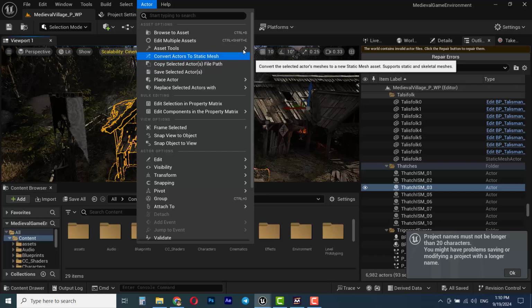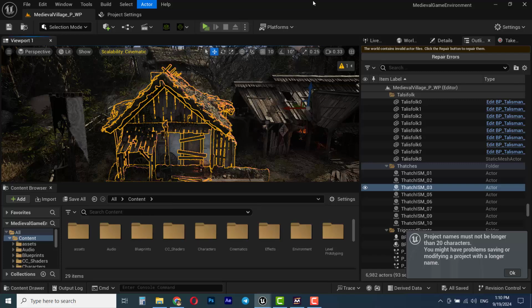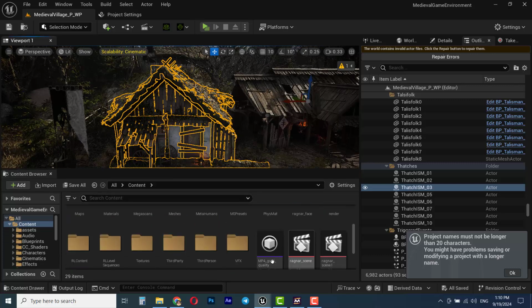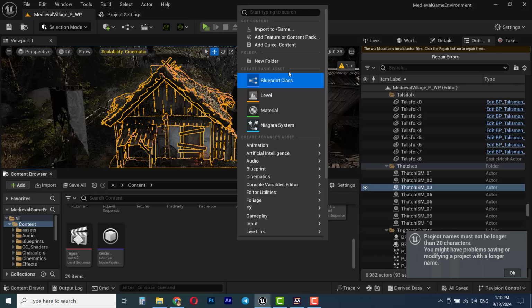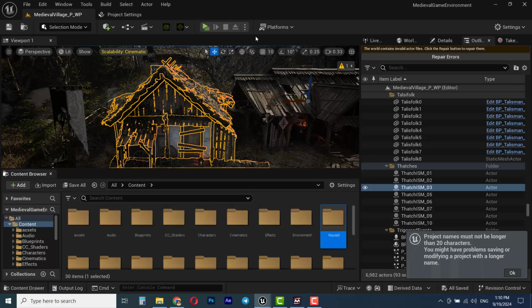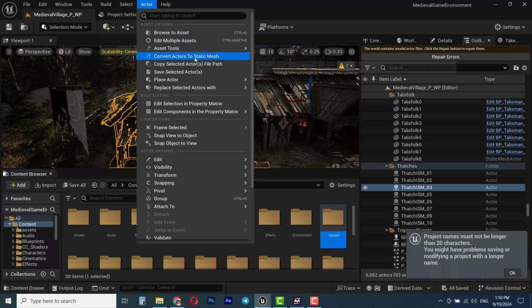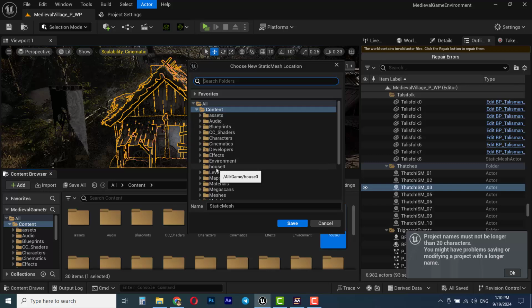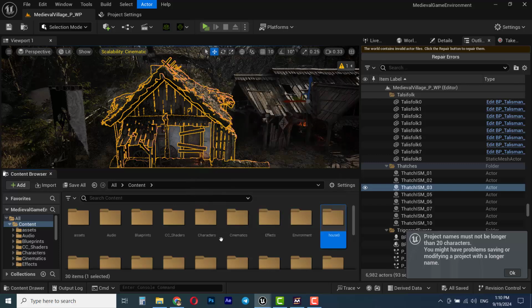Convert asset to static mesh, but before that please create a folder in the content folder. I'm going to right click on the content section, create a folder, and I'm calling it house, for example 3, and from the actor section, convert actors to static mesh and select house 3 and save it. Wait a moment.